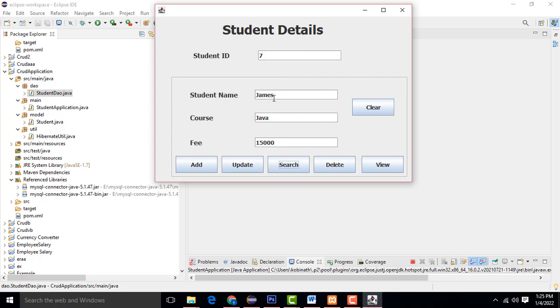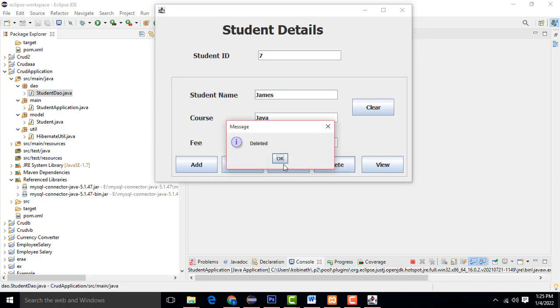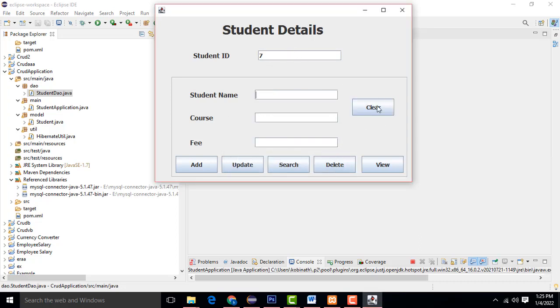If you want to update the record, we have a choice. We have to change something and click Update, and it will be updated. If you want to delete the record, this is student ID 7. Click Delete. The record has been deleted. Now I am going to clear, and search again. Nothing will be displayed.